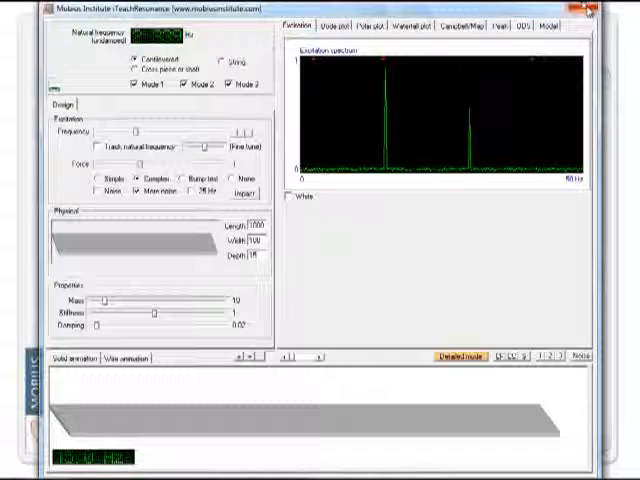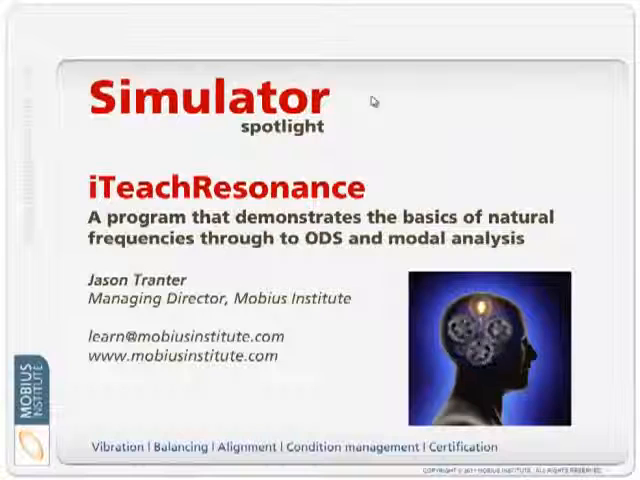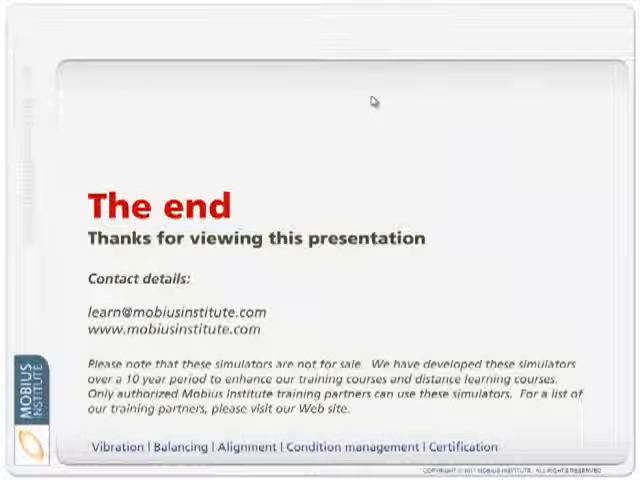Anyway, I could spend another hour on this simulator, but I think we should probably just say that's a good enough demonstration so you see what it's like.